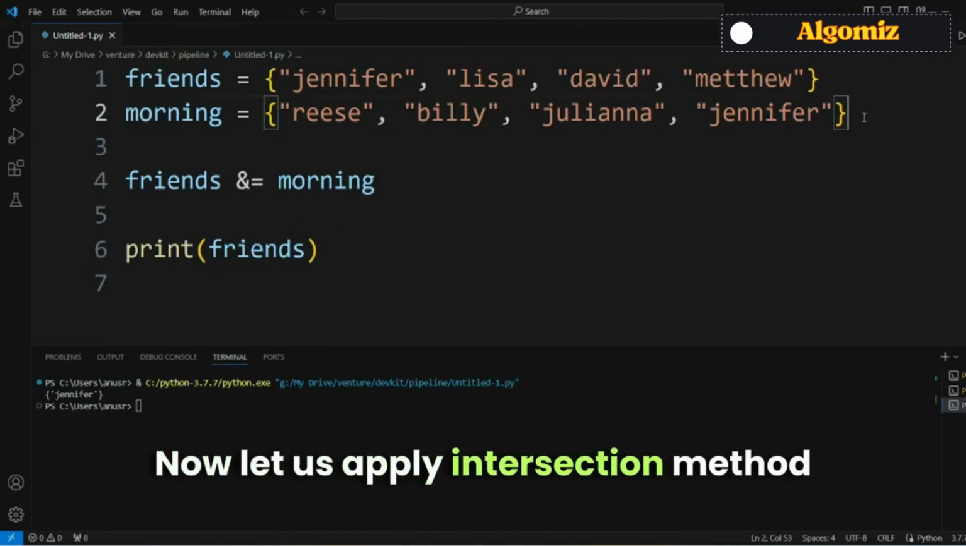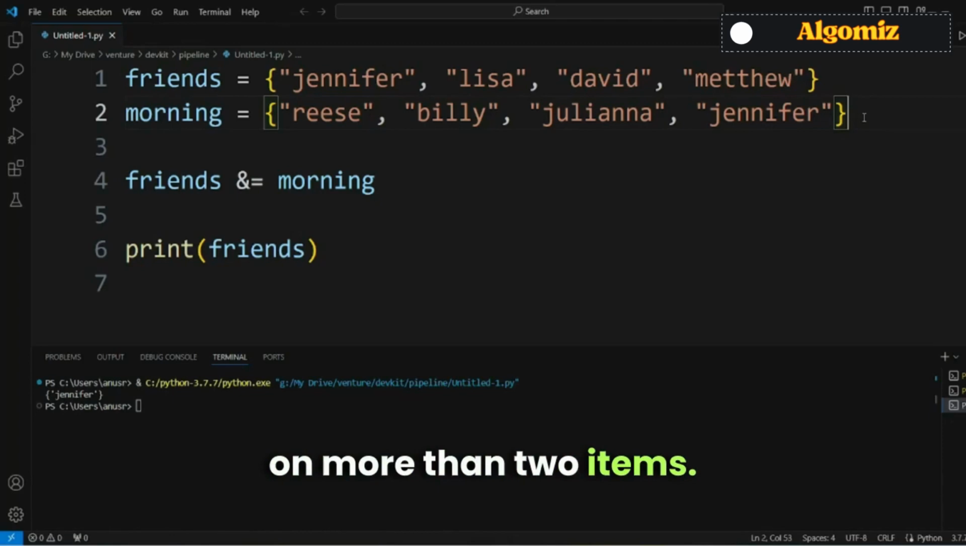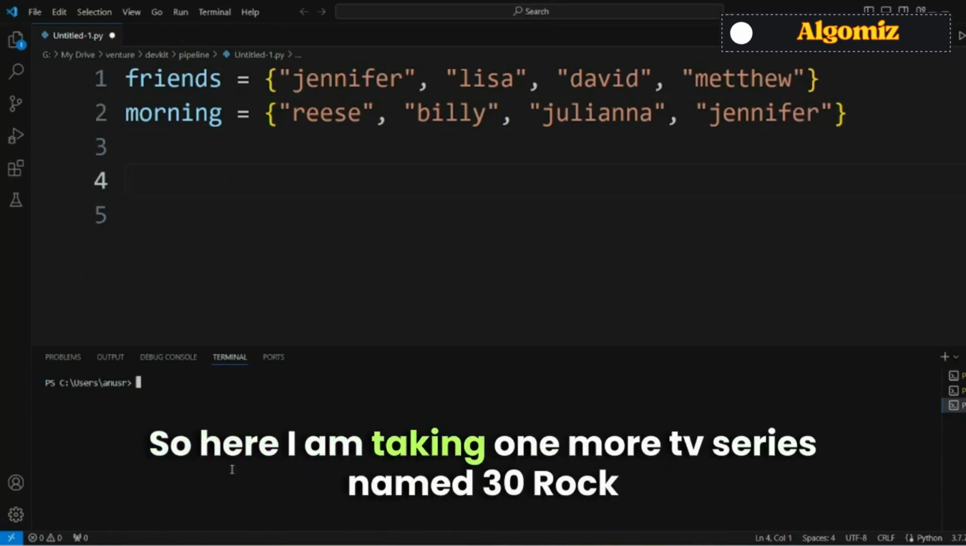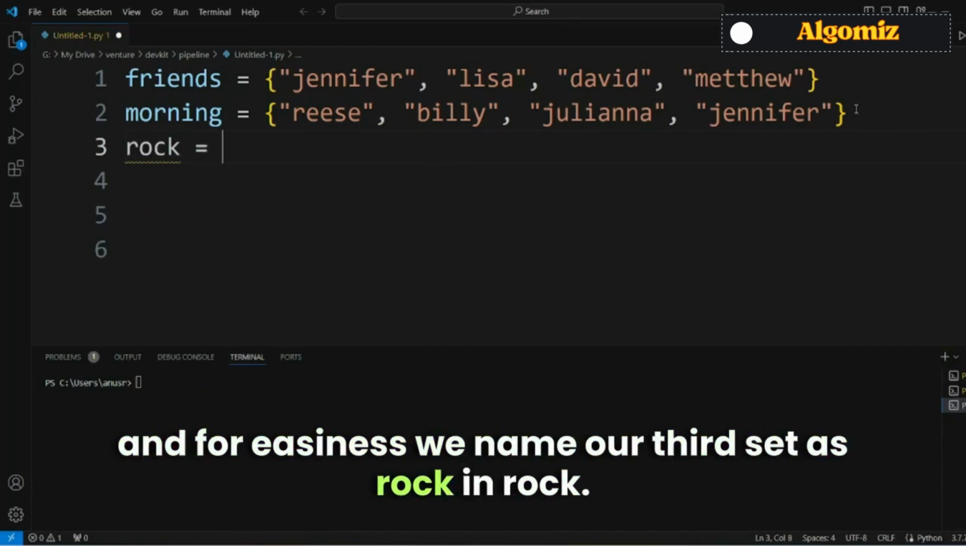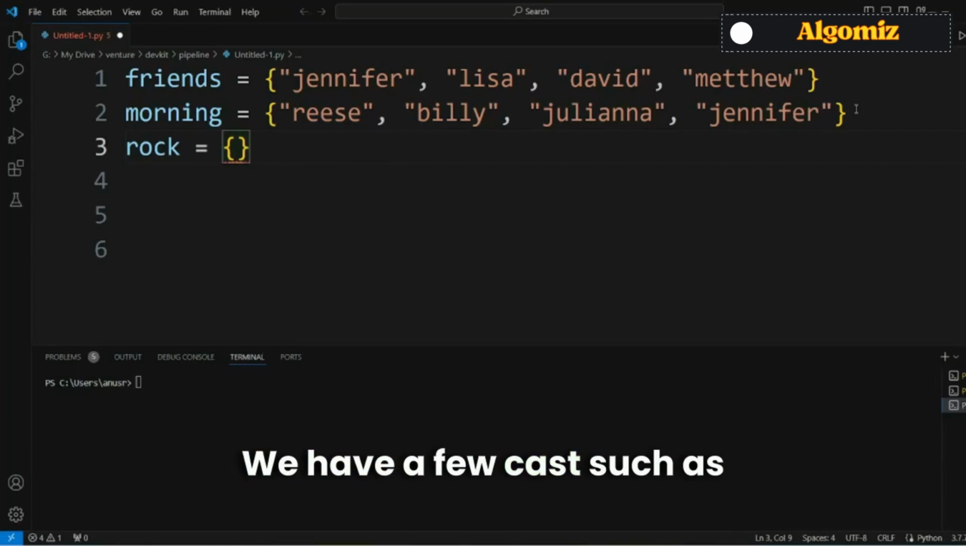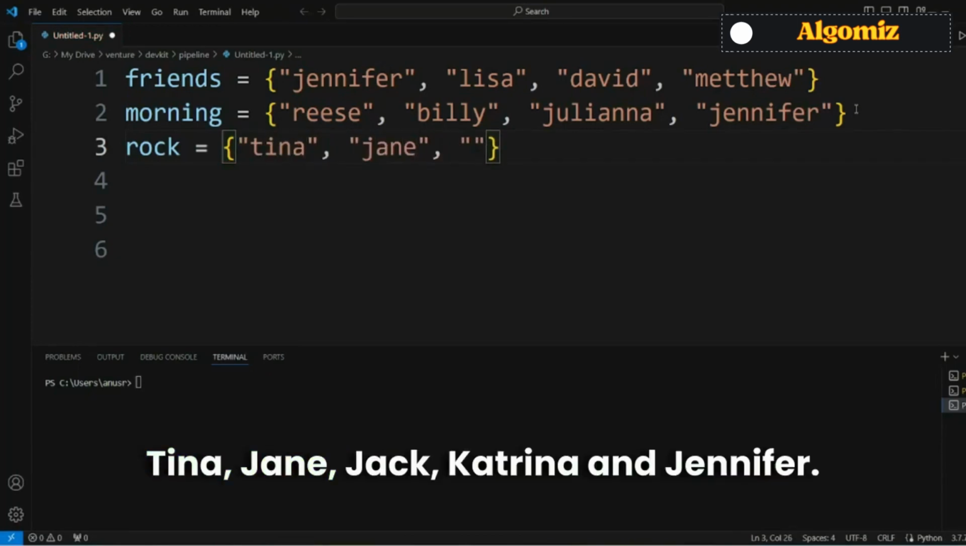Now let us apply the intersection update method on more than 2 sets. So here I am taking one more TV series named 30 Rock, and for easiness we name our third set as Rock. In Rock we have a few cast members such as Tina, Jane, Jack, Katrina, and Jennifer.